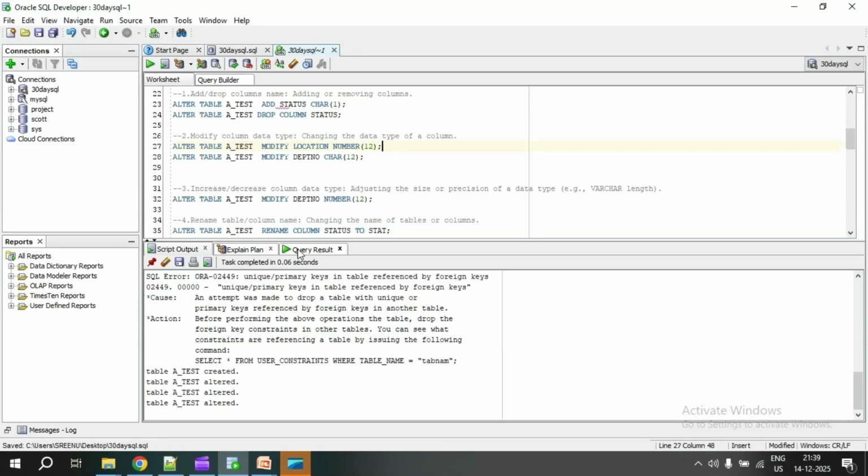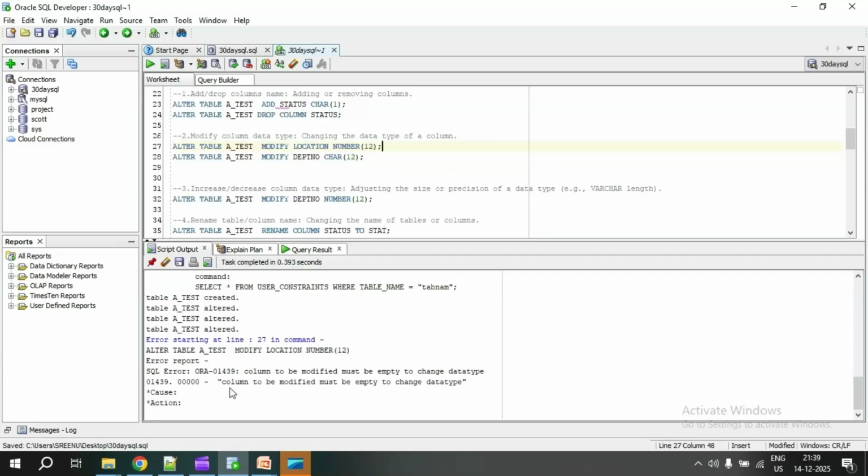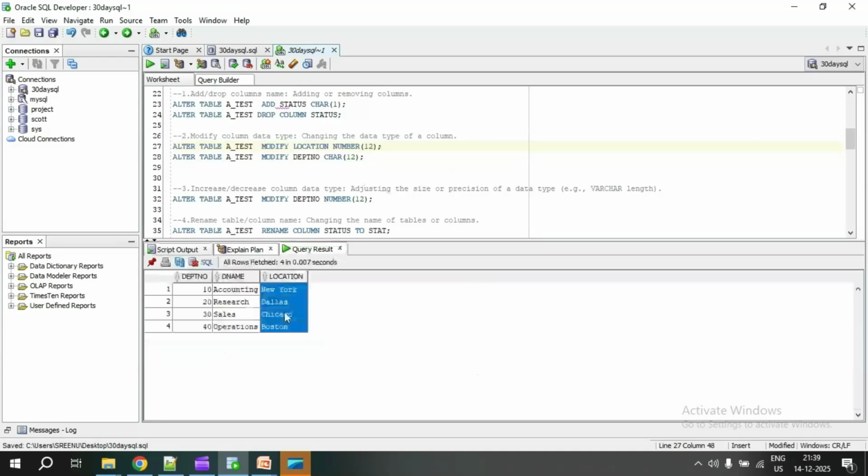So if you look at the query result, location is in text format. I'm changing the data type to a number. We are getting an error: a column to be modified must be empty to change the data type. So that means this column should be empty, then only we can change the data type.